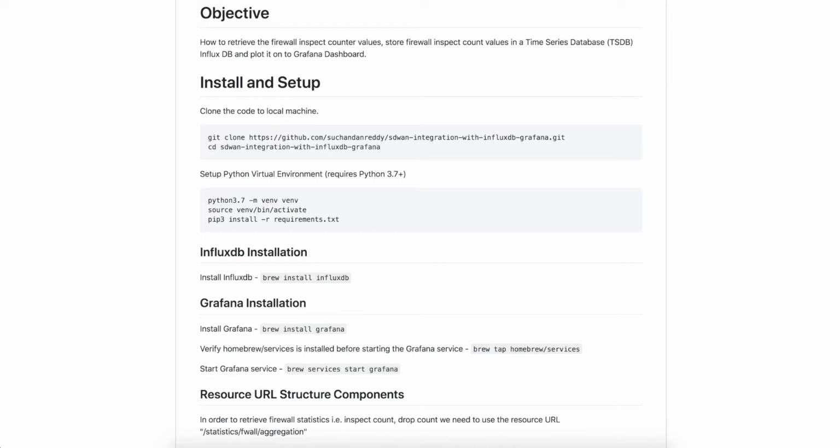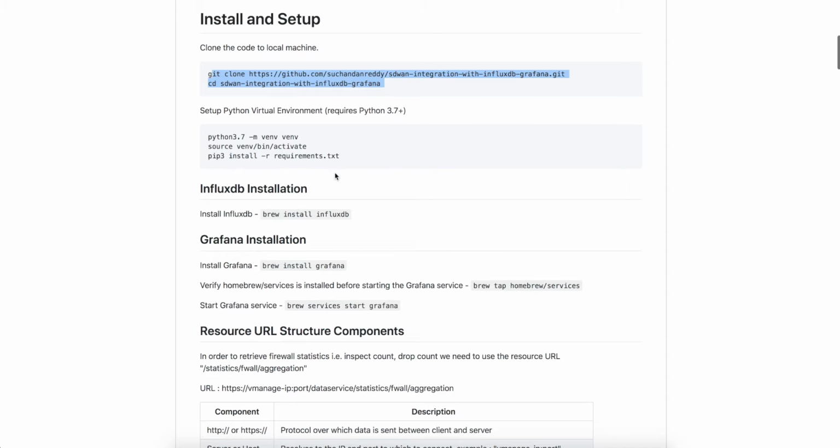In order to try this code on your workstation, you can start off with cloning my GitHub repository and installing Grafana and InfluxDB on your workstation.